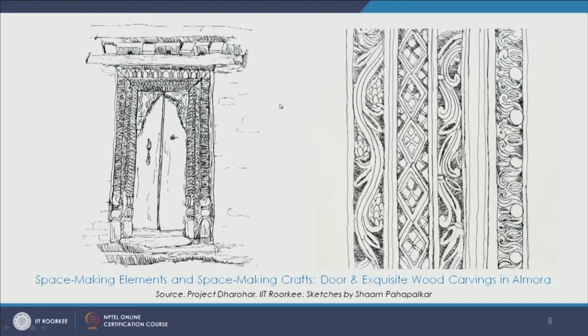So, this space making element, when there is a role of a material, a craft, a skill, then it has a very different vocabulary, it has a different experience altogether. So, this could be one space making element, and this wood carving could be termed as space making craft.